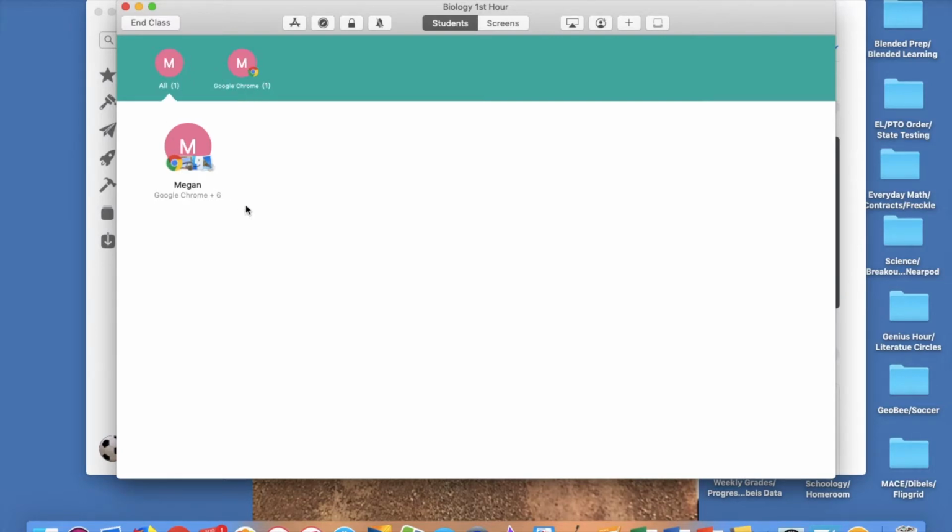Okay, going back to the all screen, you can toggle here between a student's view and screens view. If you choose screens, you are getting a live picture of your students' screens and what they're currently doing. And yes, you can see videos playing live while it's going on.